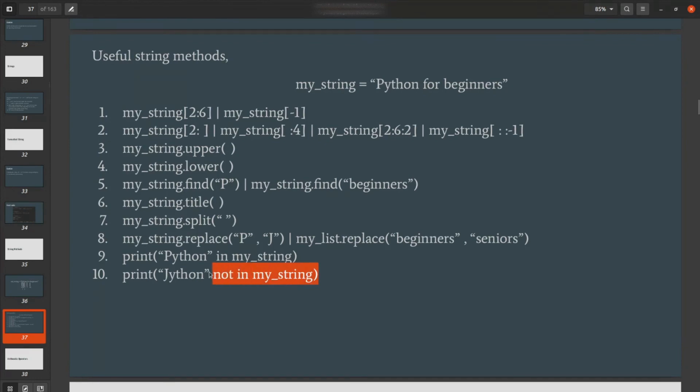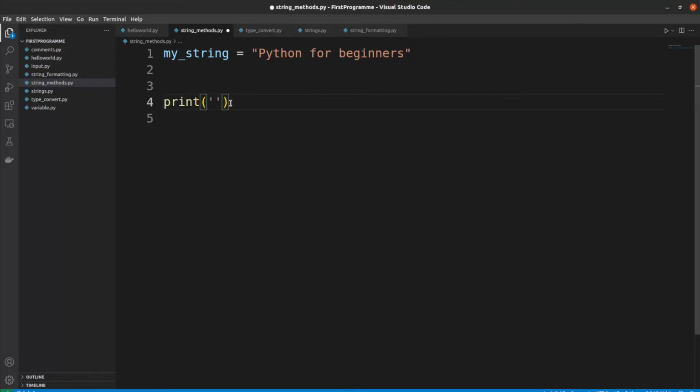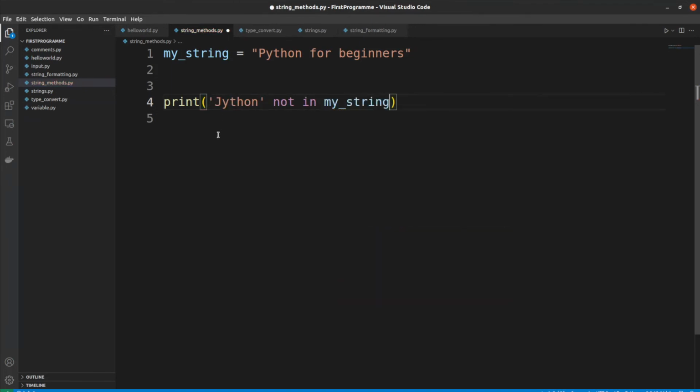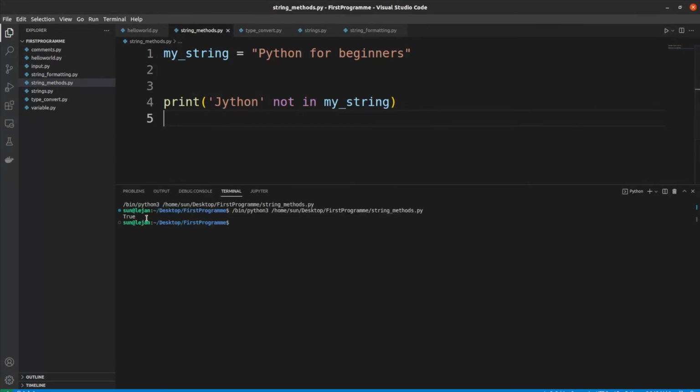Let's get the final one. Here I write the not keyword with the in. Basically this statement returns true if my string does not have this string value. So let's run this. Here we got the output as true because this Jython string does not live inside the myString variable.